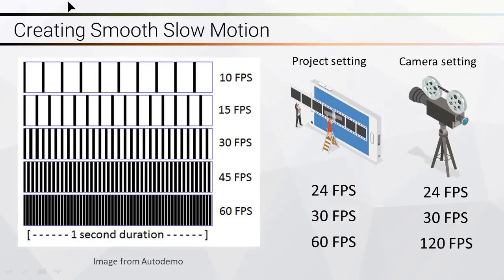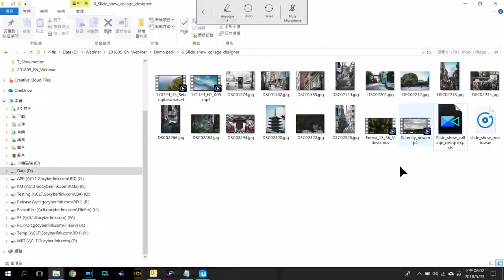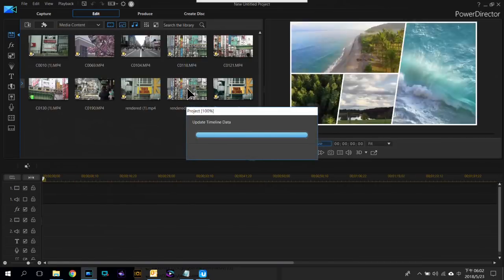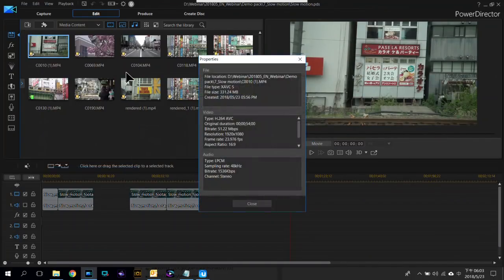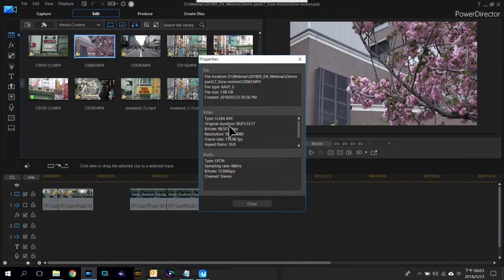Let's see how it works. To create a very smooth slow motion, it's very important to know the FPS of your footage. In the media room, you can just right click and click on view properties. Now you can see this footage was shot at 24 frames per second. You can also check another one in view properties, and this one is 120 frames per second.